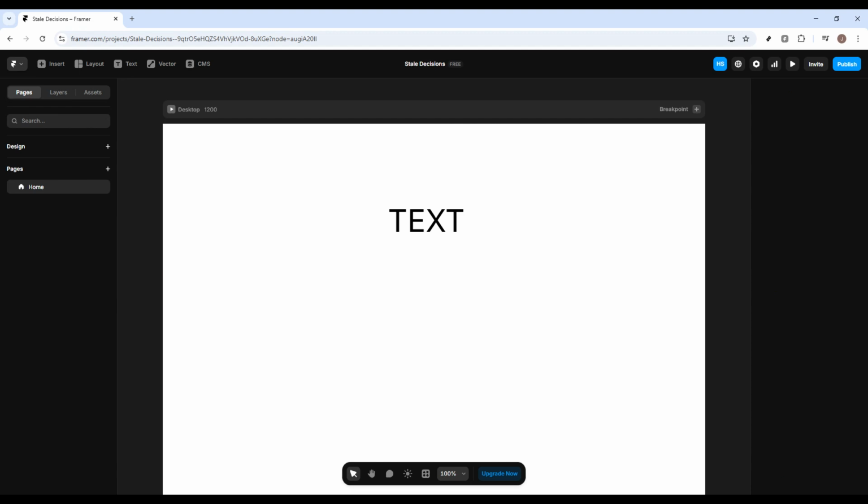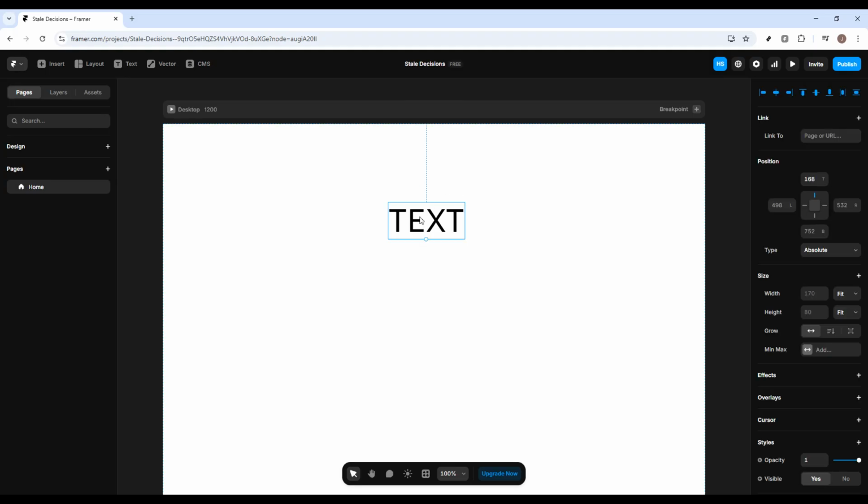First, open your project in Framer. Make sure you're inside the page or section where your text is placed. Now click on the text layer you want to animate. This is important because the animation settings will only apply to the selected element, so take a second to make sure you've chosen the correct text.